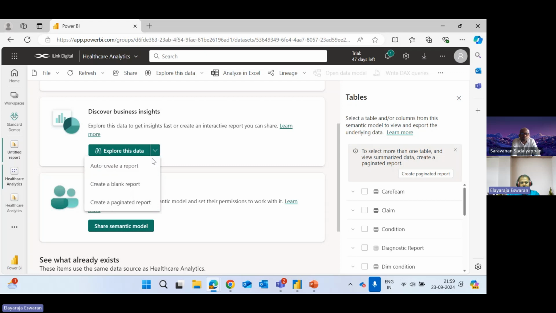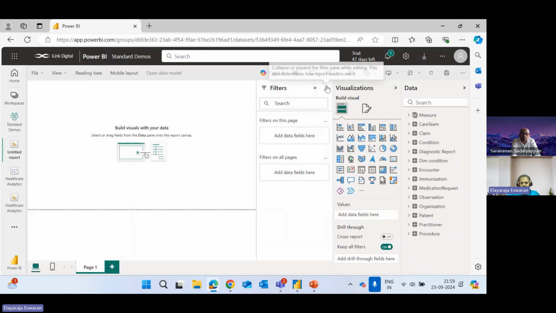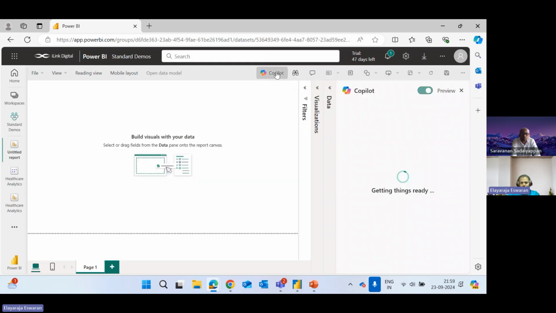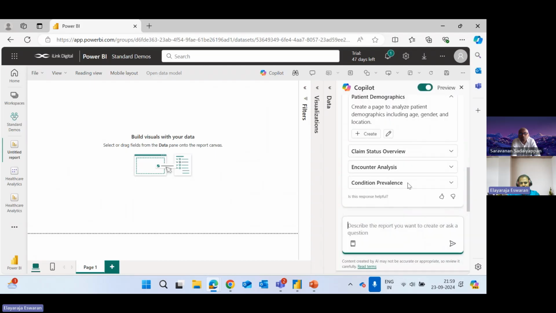I'm just going to say create a blank report, right? You can see an empty report. I'm going to ask Copilot to create a report for me, right? When you click on this, you have options: create a new report page, suggest content for a new report page, answer this data question. I'm just clicking on suggest content for a new report page.